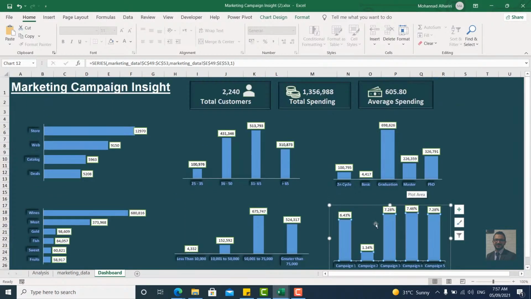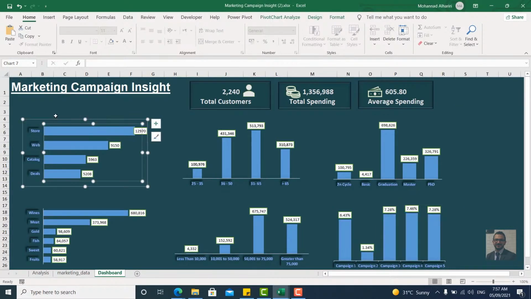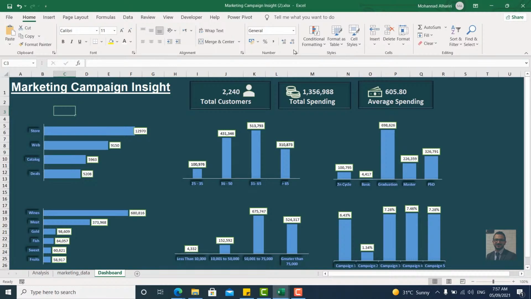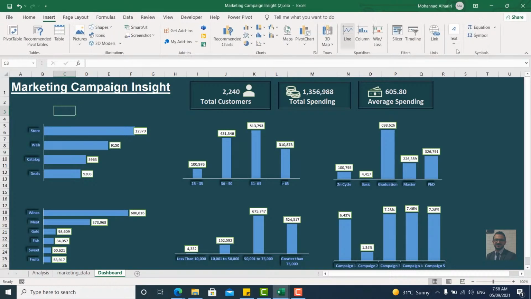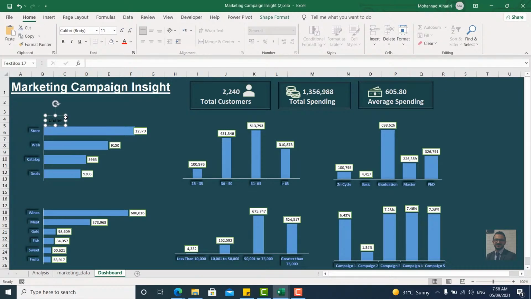And now I need to add the target here. The success rate, actually I need to add a name for each one of these. So let's add a name, insert a text box here. And here let's call it channel performance. Okay, and make it white, bigger, bold, and Arial.